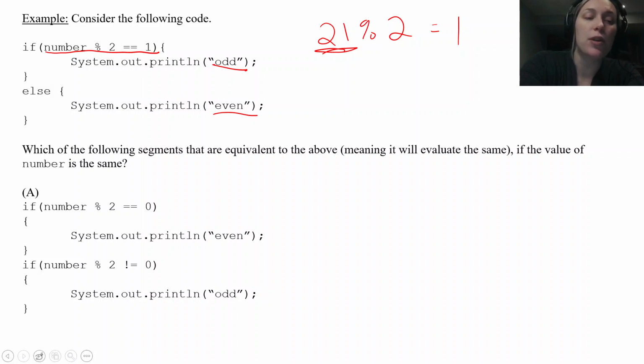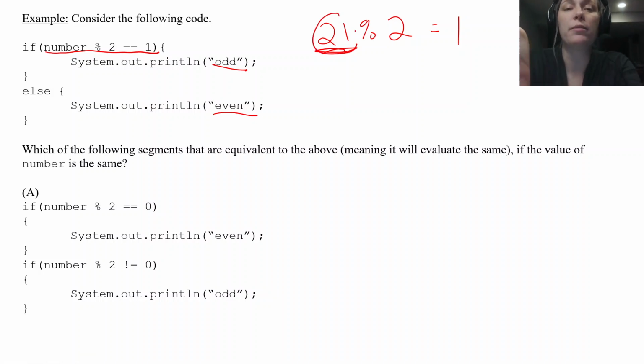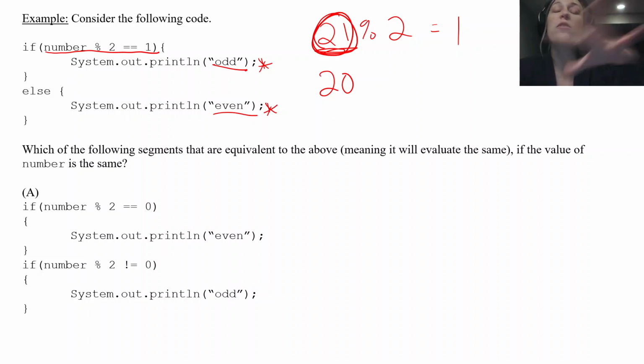So that's what the code segment is doing. Sometimes it's helpful to think about what that code segment is saying first. Then the question is, which of the following statements are equivalent to the above statements, which means that they evaluate to the same thing if the value of number is the same. So if number is 21, it prints off odd, or if number is 20, it prints off even. Which of the following code segments will do the same thing, that are equivalent code? And I have 4 examples.